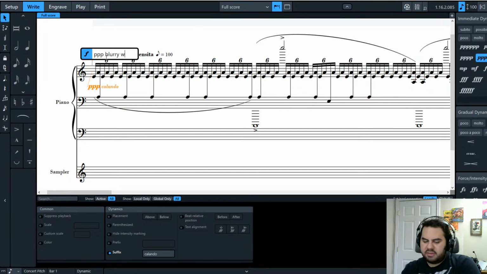Blurry with something. Is it an anxious anticipation, or is it a calm anticipation? Or calm anxiety, or an anxious calm? What is this moment? How do we define it? Maybe we don't. Let the performer figure it out.